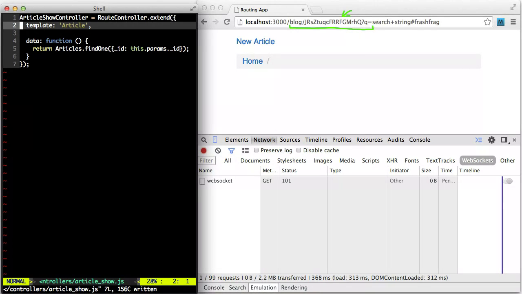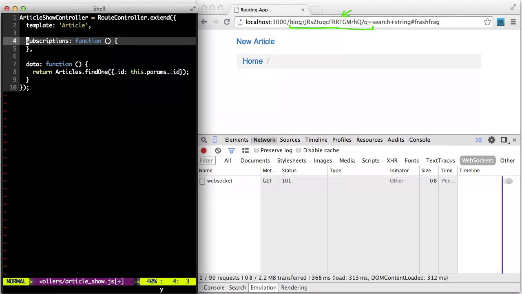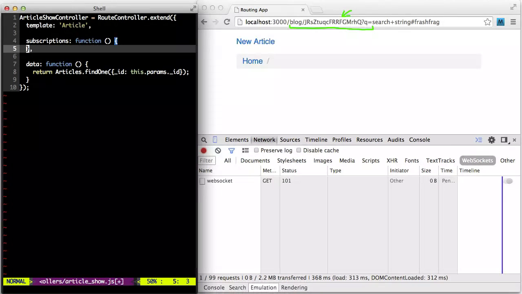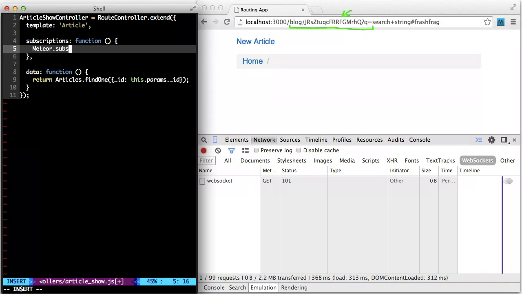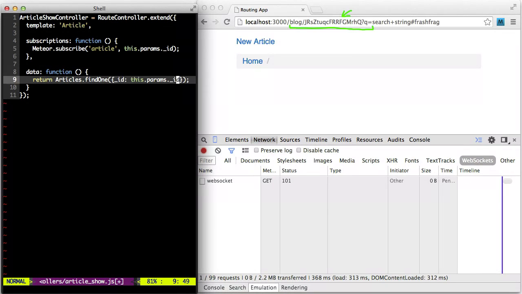But inside of this controller, which will run when we navigate to this particular article, I'll create a subscriptions option here. And again, the value will be a function. And we'll go ahead and return Meteor.subscribe. And this time we'll subscribe to a particular article. And that's because we want this article to load right away very quickly. We don't want to have to wait for all the other articles to load first. But we'll pass up an ID, and that ID we can get directly from the parameters object. So just like in our data function down here, what we'll do here is grab the ID from the URL and subscribe for that particular article.